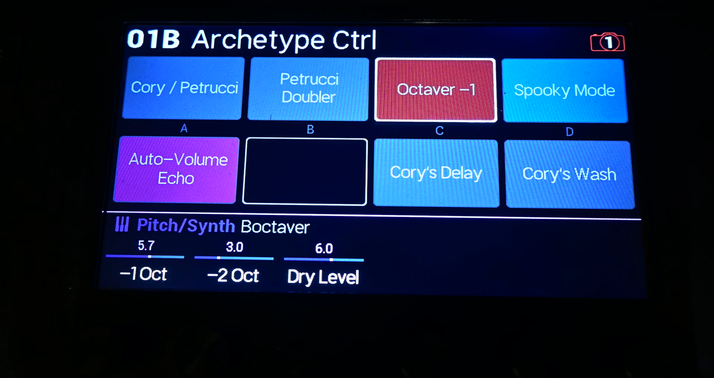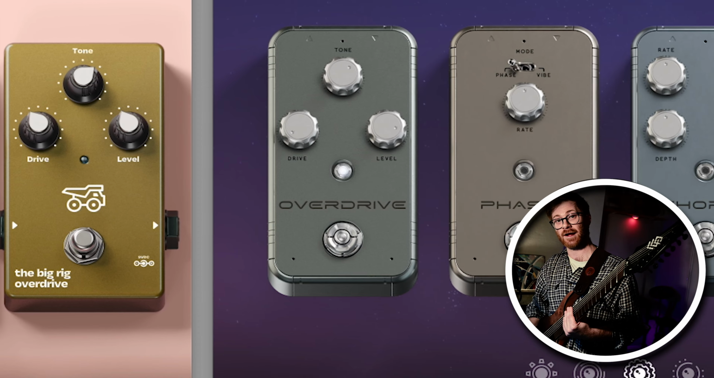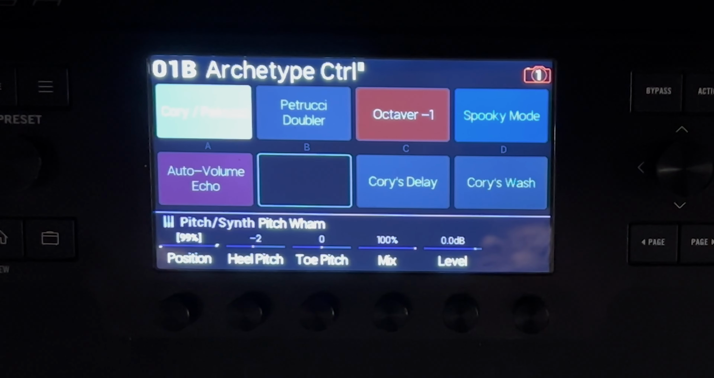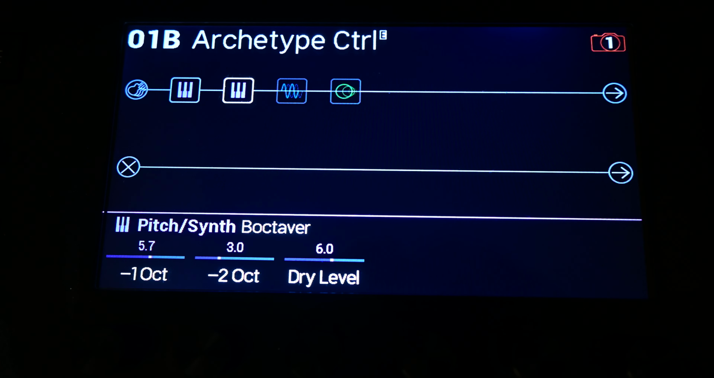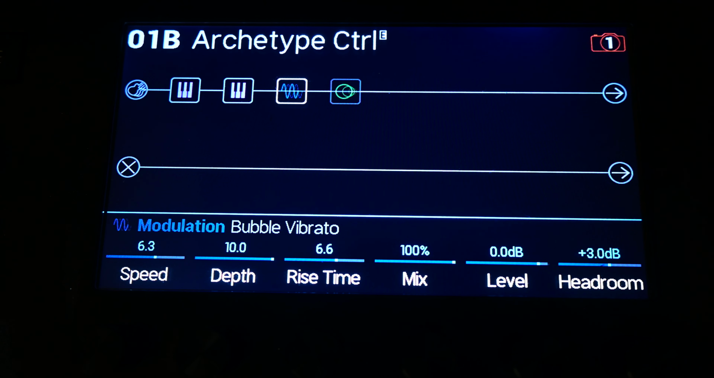The next thing, you can see I've got an Octaver. As you can see, neither Cory Wong nor Petrucci has an octave effect in it, but that's something that I really like to use as part of my tone. So if I go into the patch here, you can see I'm not running any amp sims. I'm just using it as an effects platform for a few extra effects.